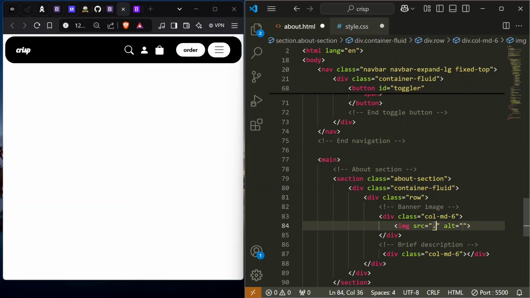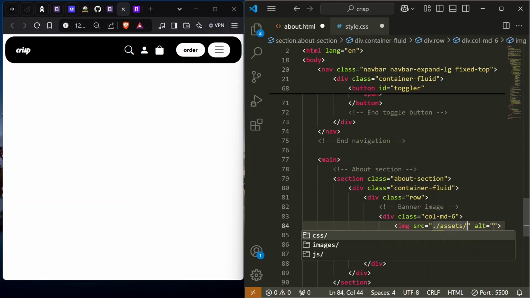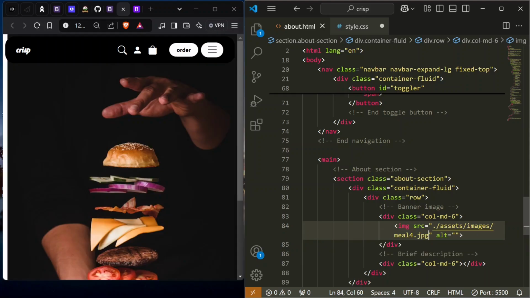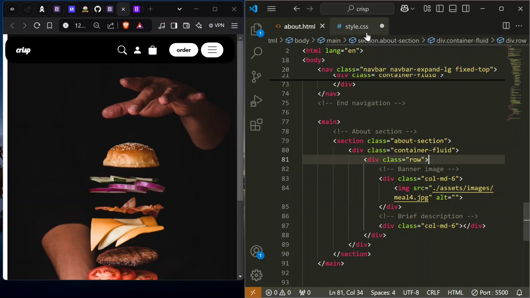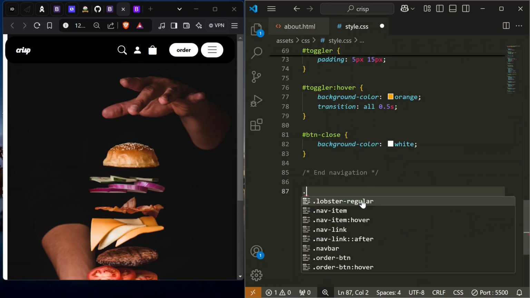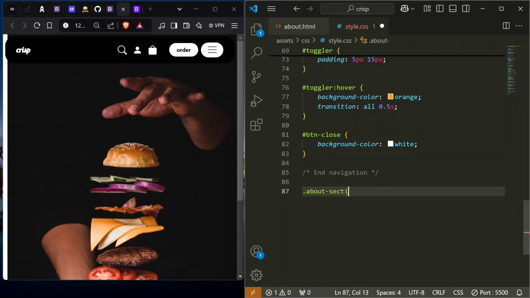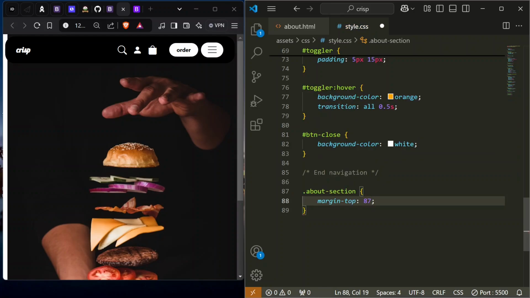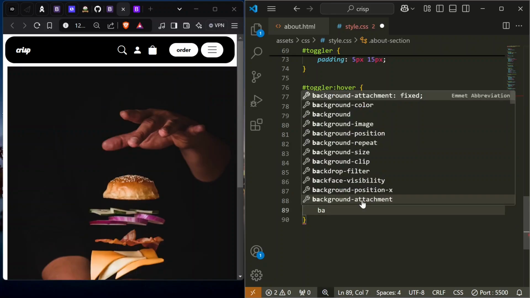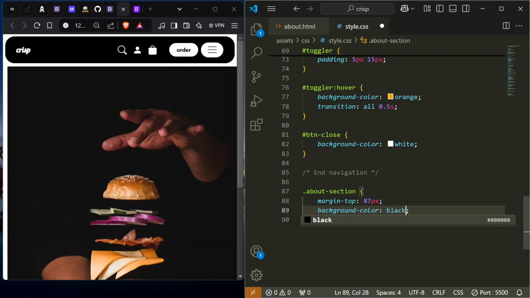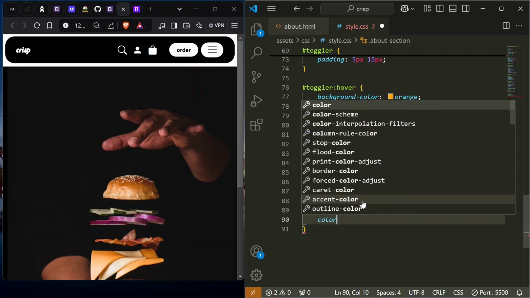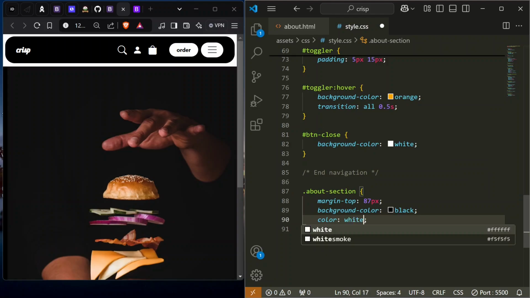Let's add the content for the banner image using an image tag. The source, we already have the image, so let's just add the link. There it is. So before we can style the image, let's style the about section. We'll give it a space at the top, so margin top will be 7 pixels. You can see the change. The background color will be black for the dark theme, and then the color, let's give it white smoke.